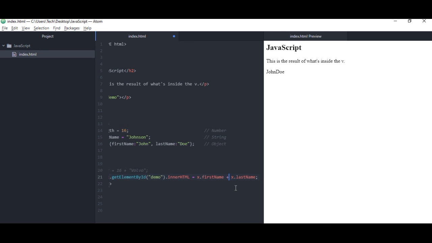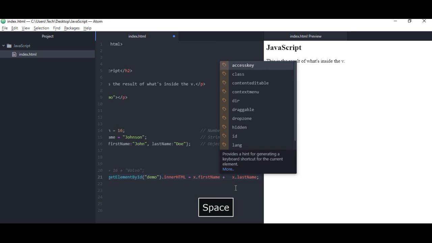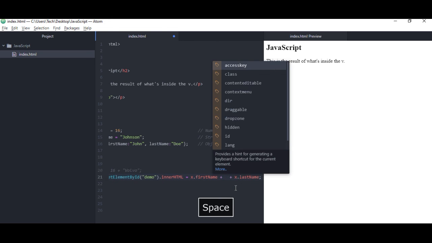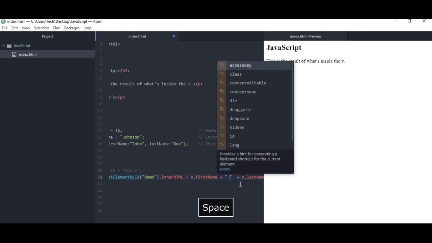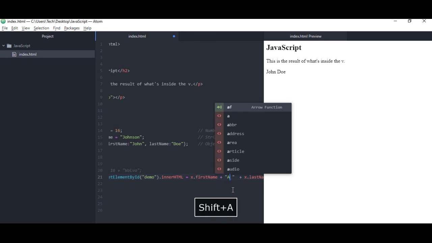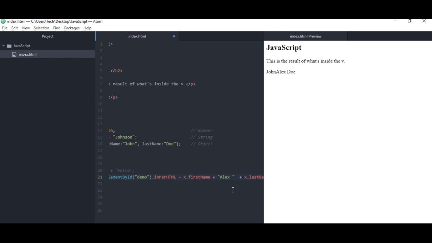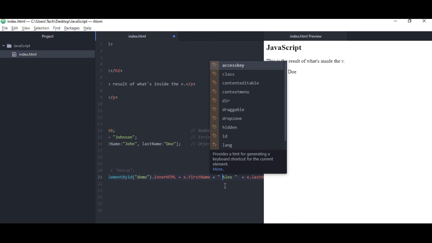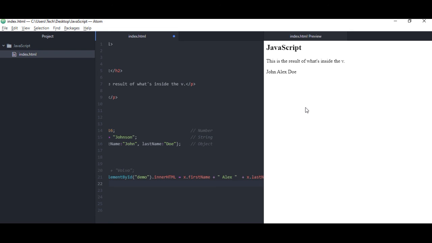But we could put a space there by just adding a double quote with a single space in between, and then it gives us a space there. Alright, I could just as easily add other text there as well. So I could say John Alex Doe, to give a middle name. So you can add literal text within a string to explain things.